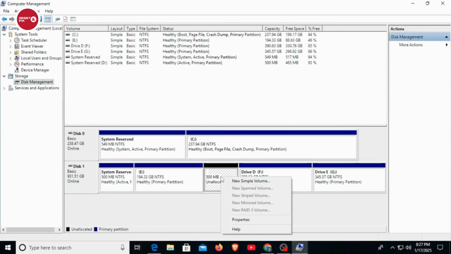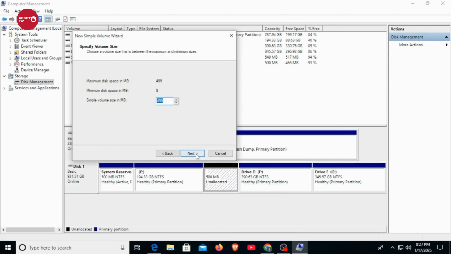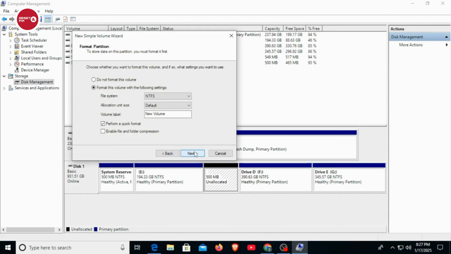Simply right click on this. Now click on new simple volume option. Click on next, then click on next again. Now you can assign the drive letter over here. After that is done, click on next.